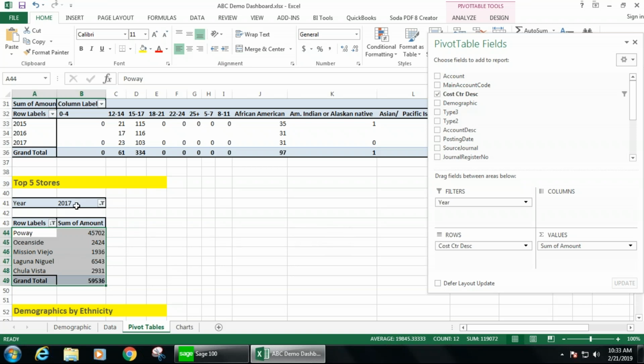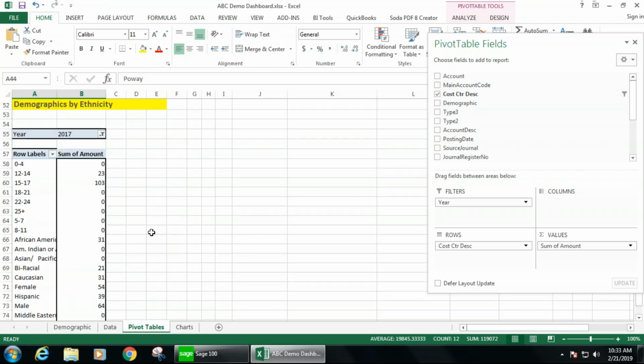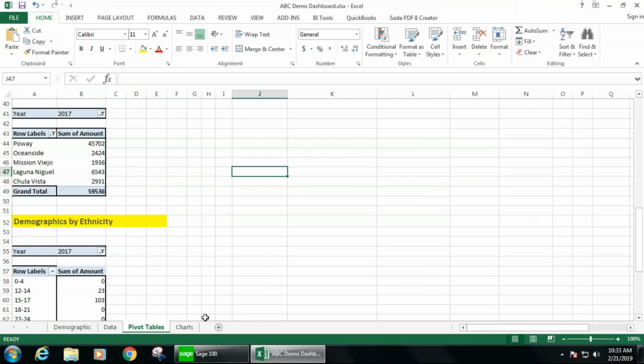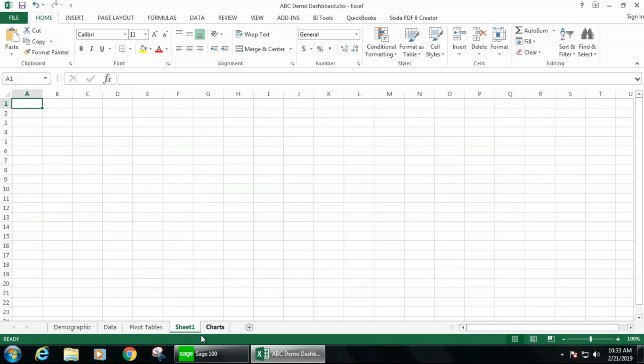So any type of these filters can be done with any of our pivot tables. So filtering is certainly a neat capability once you start playing with pivot tables. Pivot charts. This is where it starts getting fun. I'm going to create a new tab, and I'm going to call this New Chart.